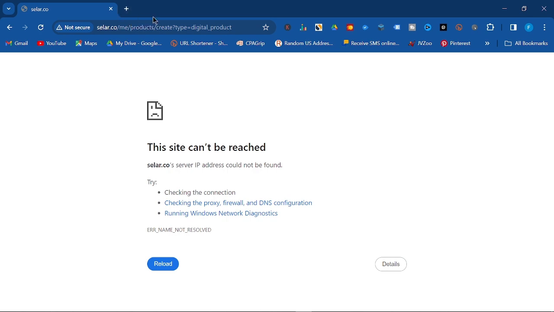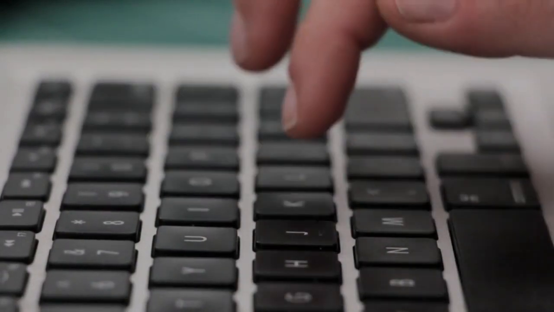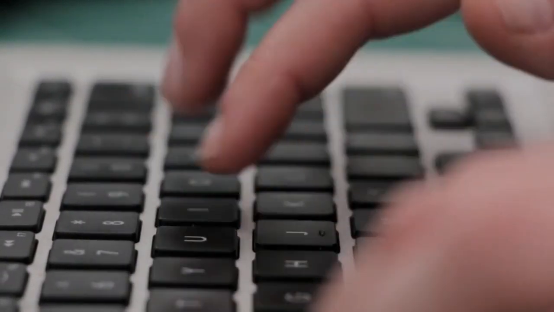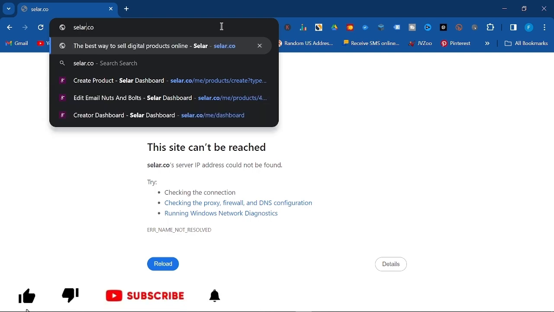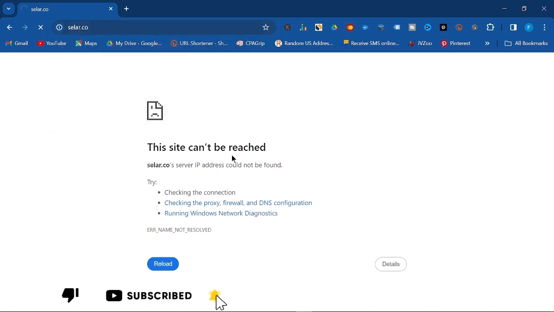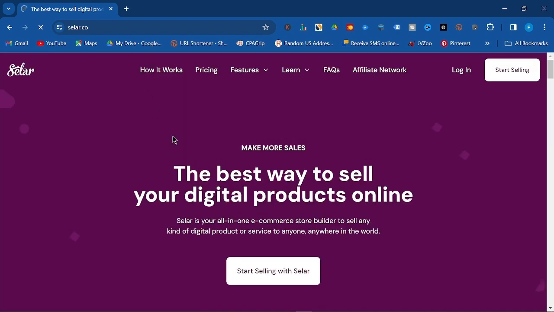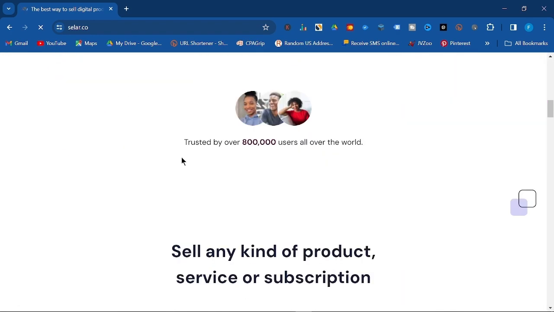So first step is go to your browser. I'm on my browser right now, and type, let me do it again, selar.co. Okay, sorry, that's supposed to be R here. Selar.co. Okay, so click enter. It's loading. Okay, we are on the home page right now.